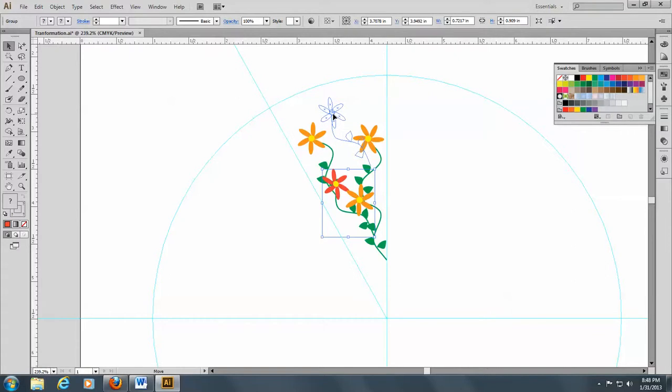Maybe coming up here like this, with Alt, and I will move it like that. Okay, I like the way that looks. And what we can do is maybe put something up here, but I'm running a little short on time.